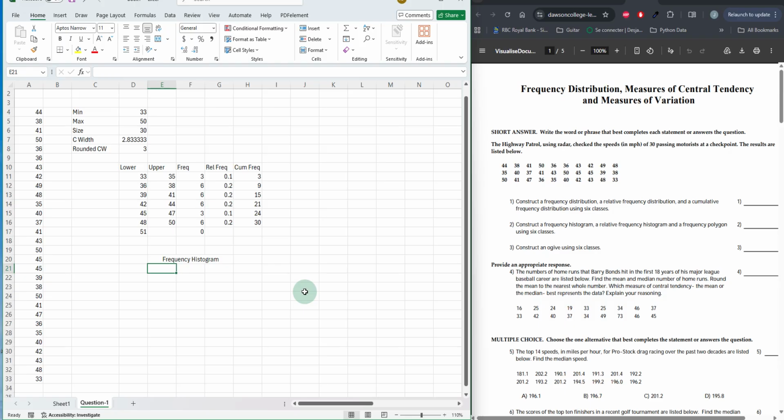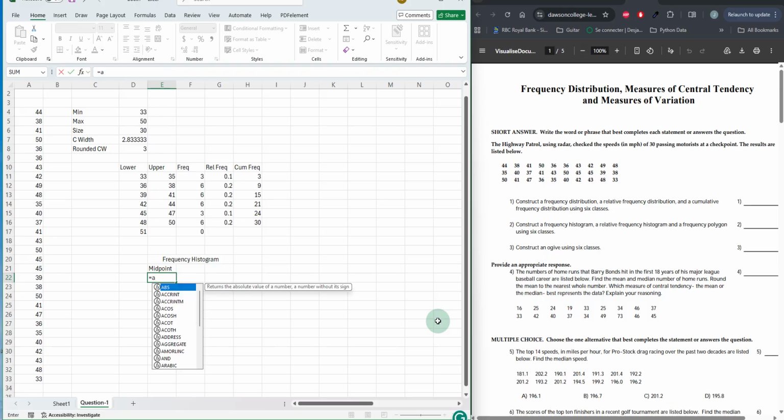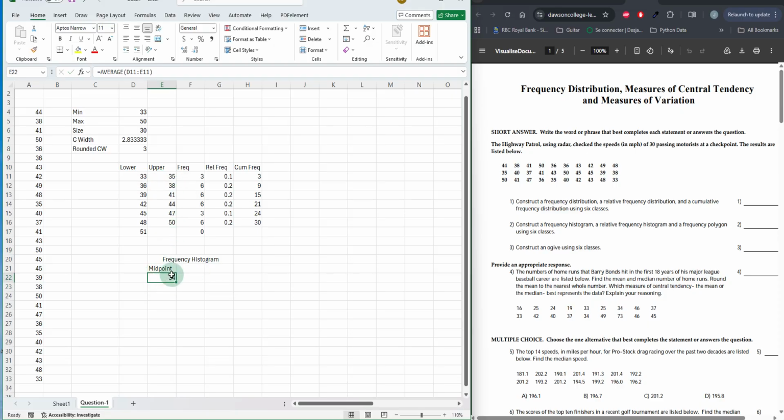Here I want the midpoint. Now when we talk of midpoint, what midpoint are we talking of? We are talking about the midpoint of the lower and upper class. So it's just their average. I'll use the average and I'll select these two. Hit enter and then I'll drag. So basically that's the midpoint of each of the classes.